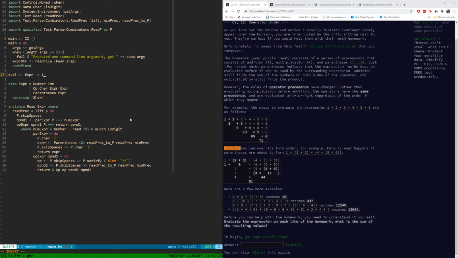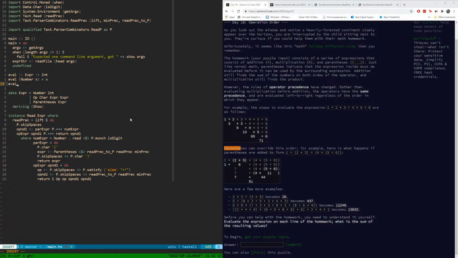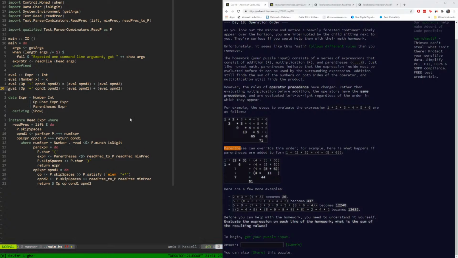And we have a number, one, which is just x. Also we have operator plus. I'm just an operand one, plus operand two, evaluated.